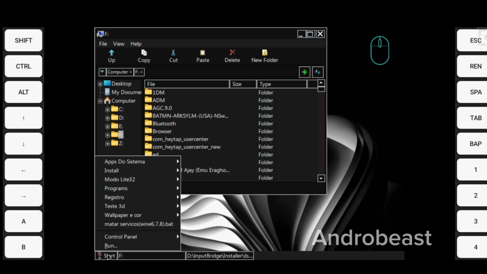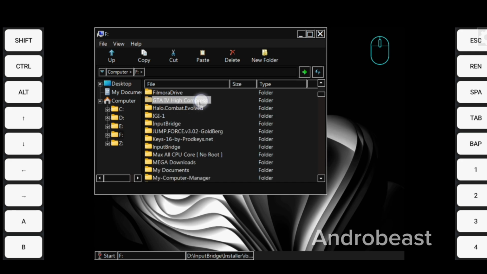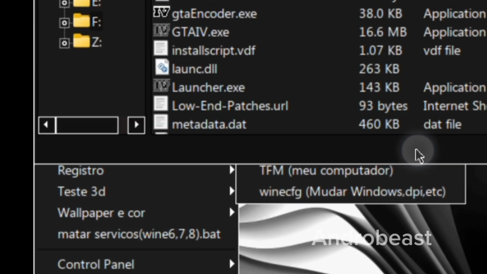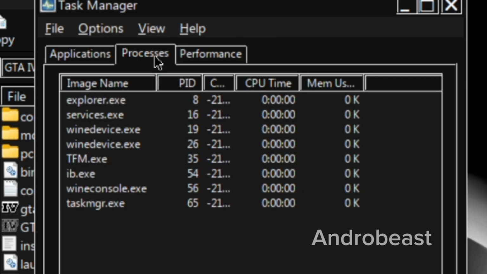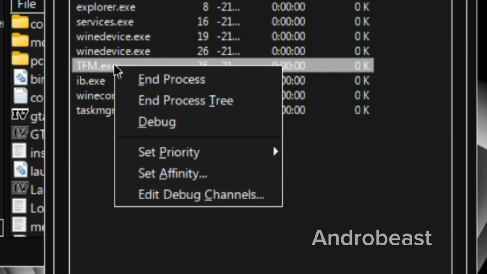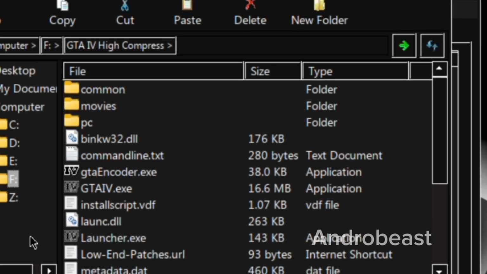Now before launching GTA 4, you have to do a very simple step in order to run GTA 4 without the infinite loading screen glitch. For that, just click start, go to the first option, click on task manager, go to processes, and inside the process list you will see one process called tfm.x. Simply tap and hold on that process. Now click set affinity. Now just tick the first one, CPU 0, and untick all the CPUs from CPU 4 to CPU 7, click OK.